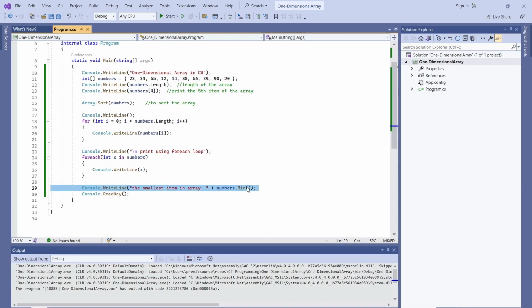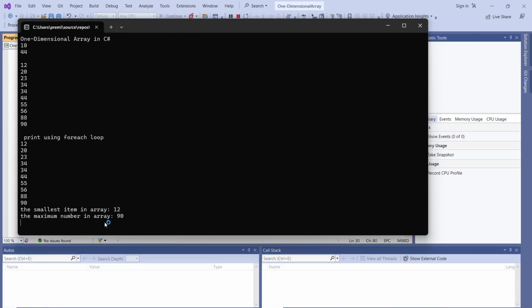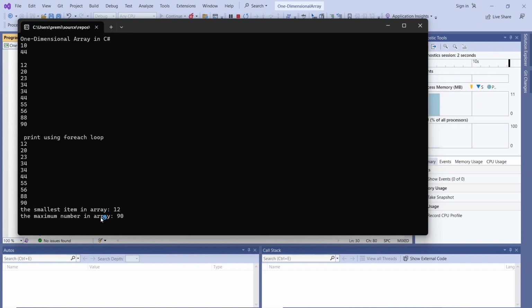Okay, what if I want to get the largest item from the array? To get the largest item, or the maximum number, you can call it item or number, then you can simply change this min to max. And when I print it, it should print me the minimum and the maximum number in the array, as you can see here.